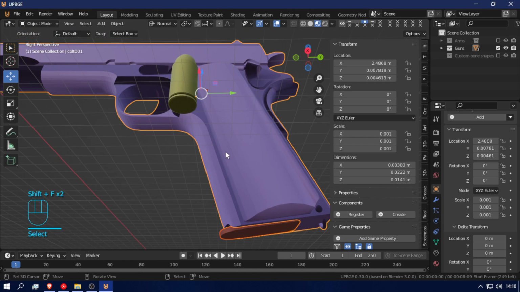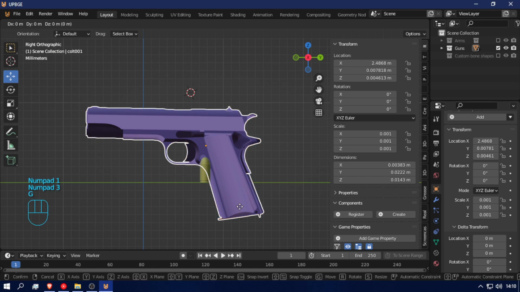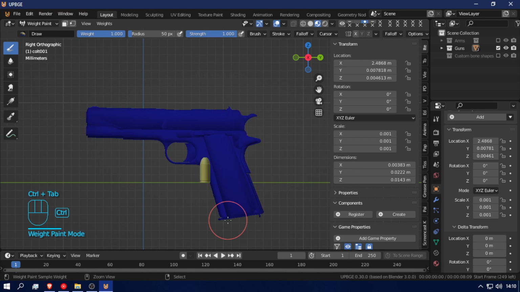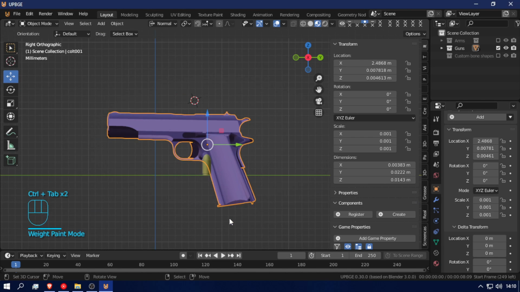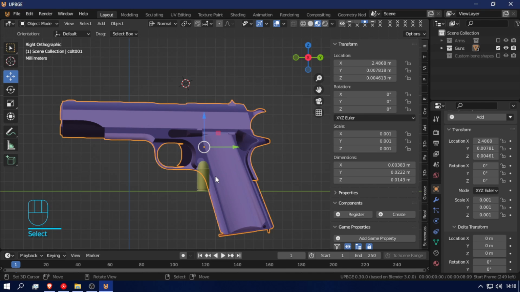Okay, I feel that's good enough. I'm gonna just join this up, Control J. Oh shit, I didn't have to do that. But it's alright. Okay, now I'm gonna need my materials on this. I don't have any materials.